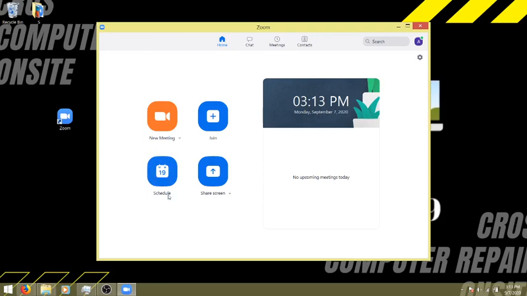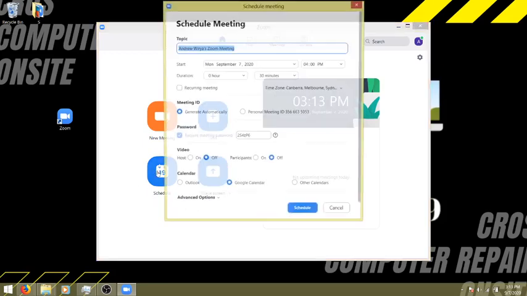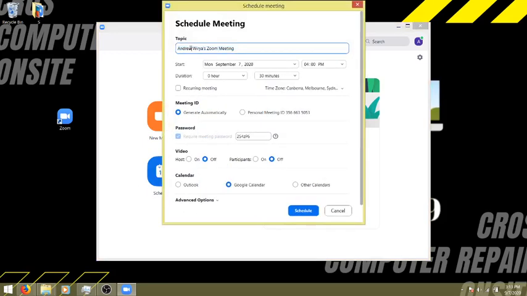Next, for scheduling a meeting for the future, let's try this option. Now here's the topic name and then the start time and date. And this is the duration, just leave it at half an hour. And then there's the ID, password, video, and the calendar. You can choose whichever you want. Now let's try to schedule this meeting.